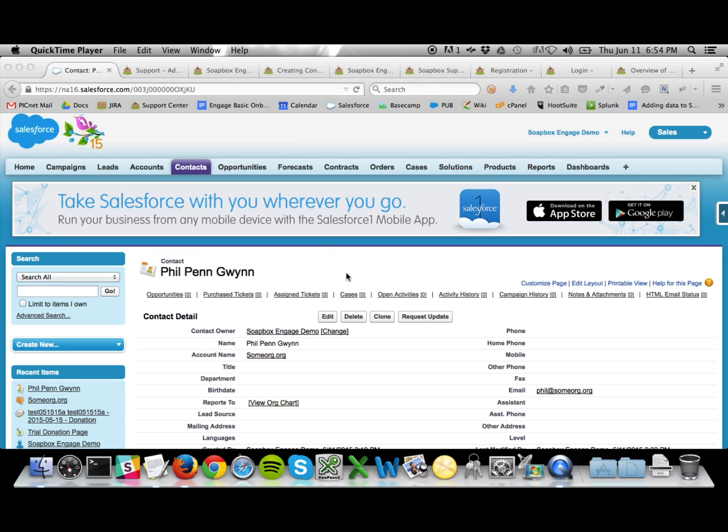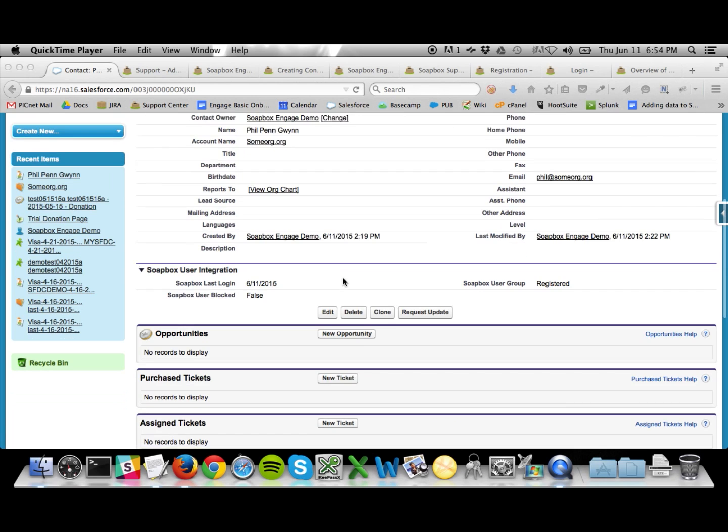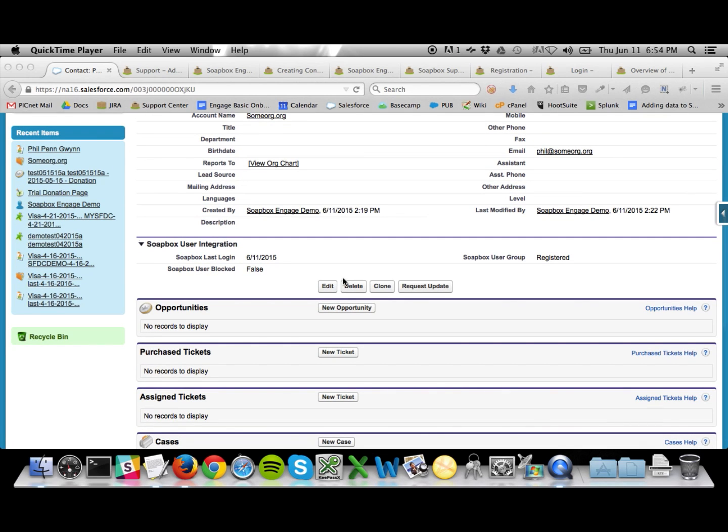And that is the creation of 3 custom fields on the contact object in your Salesforce instance. We've added them here in our demo instance and put them under a new section of the page layout called Soapbox User Integration. You could do it like this if you wish, or whatever way you think is best for your users. The 3 fields you'll note are last login, which tracks, as you might imagine, the date of the last login by this particular contact's Soapbox Engage user account.